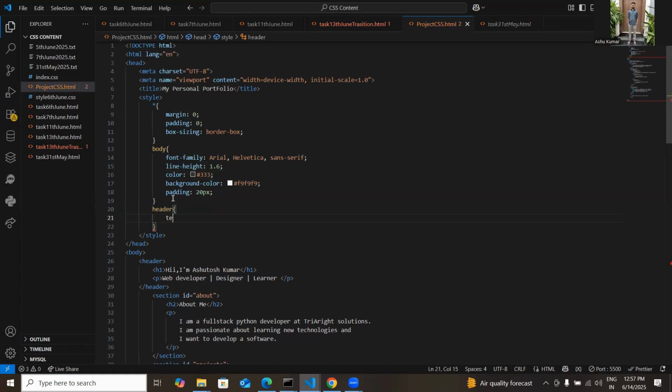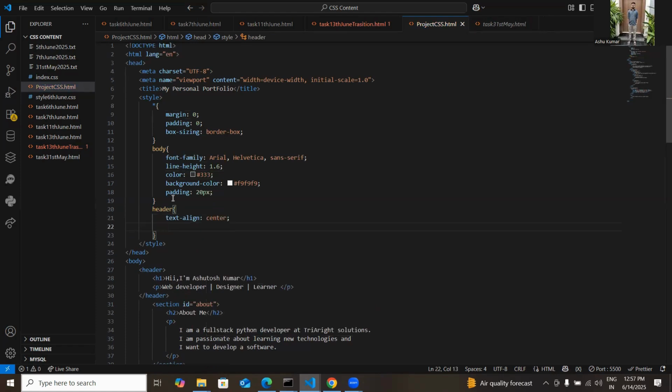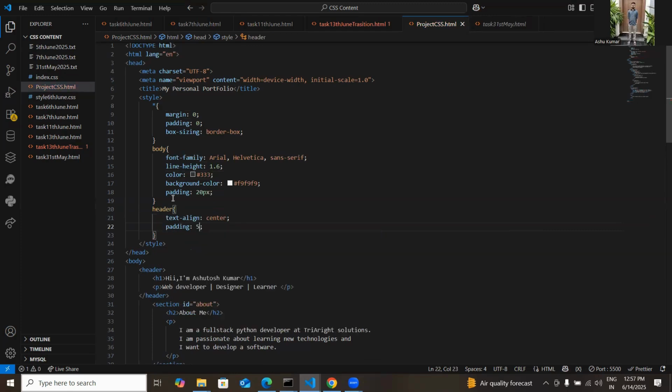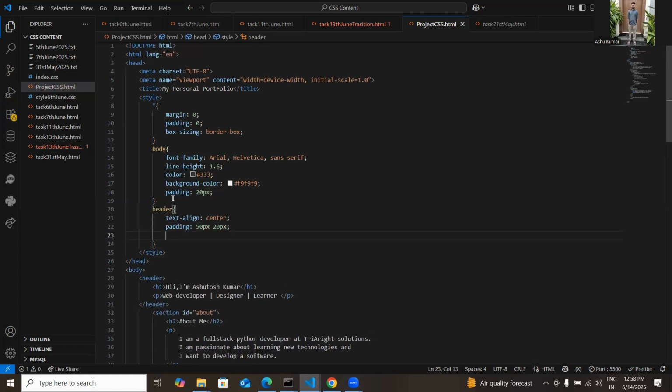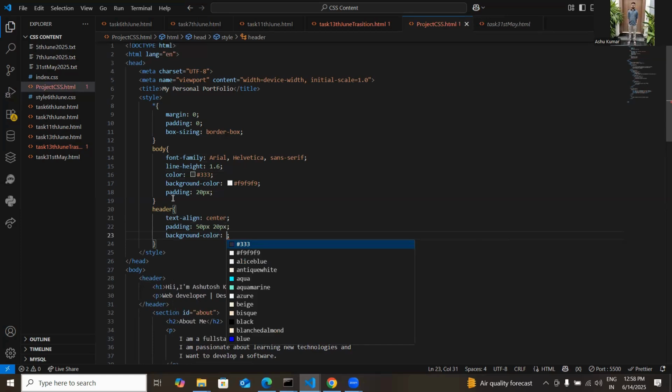So here I'm going to give text align center. After that I'm giving padding is equals to 50 pixels, 20 pixels, 50 pixels, 20 pixels. And here background color I'm giving as hash 1E90FF.